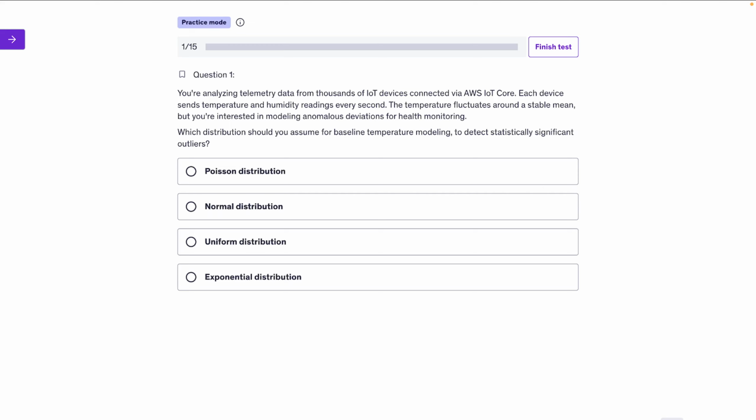So question 1. You're analyzing telemetry data from thousands of IoT devices connected via AWS IoT Core. Each device sends temperature and humidity readings every second. The temperature fluctuates around a stable mean, but you're interested in modeling anomalous deviations for monitoring. Which distribution should you assume for baseline temperature modeling to detect statistically significant outliers?